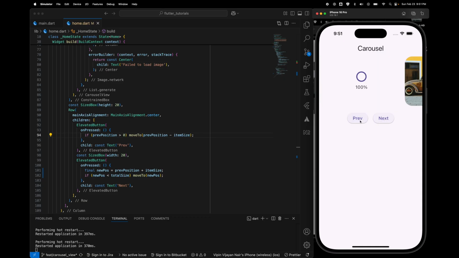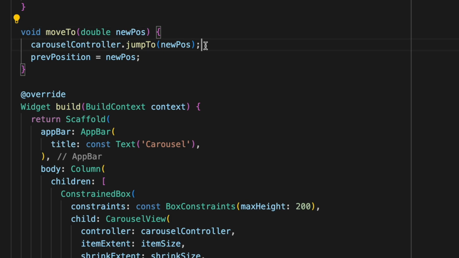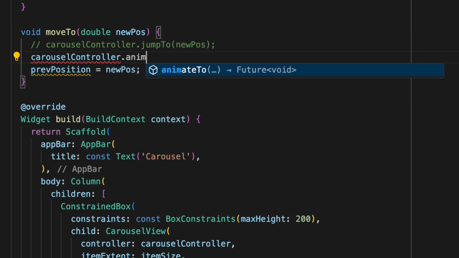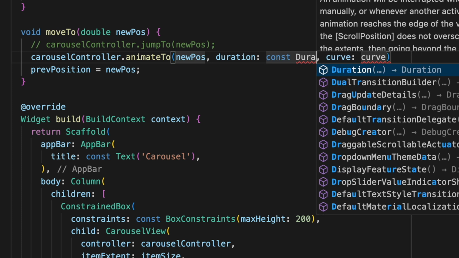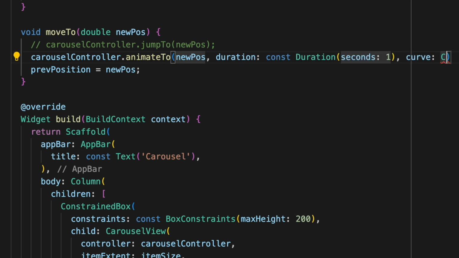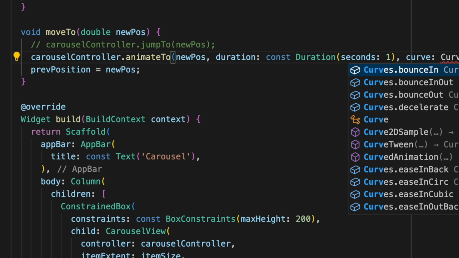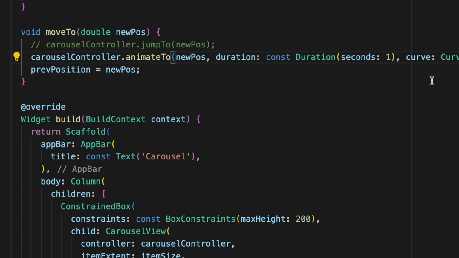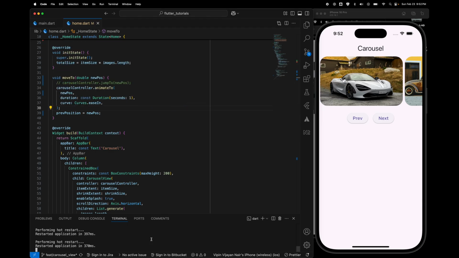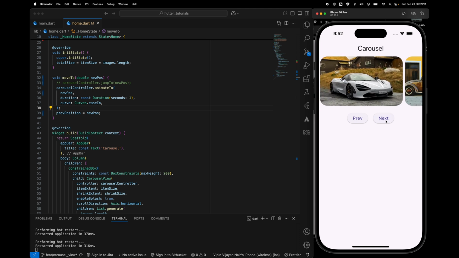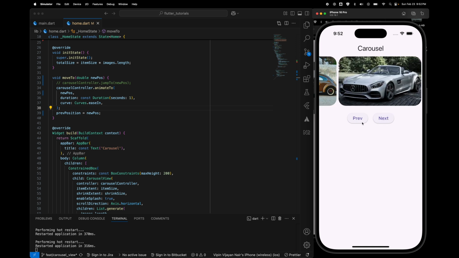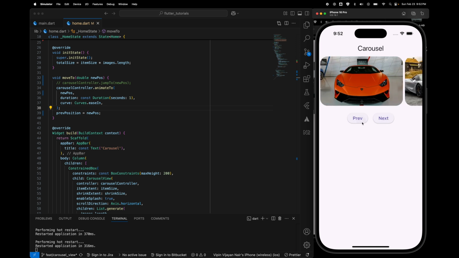Now, instead of jumping directly to a slide, we can animate the transition using CarouselController.animateTo, new position. We will set the duration to 1 second for a smooth transition to the next slide. Additionally, you can choose any curve value to customize the animation effect. Let's update the code and see how it works. Awesome! You can now see the slides animating back and forth smoothly, it looks great.